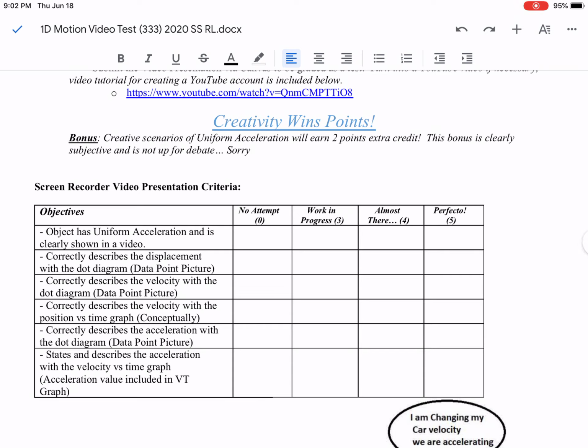Something kind of fun if you look halfway: I want to make it an interesting thing for us, so I added a creativity wins points. If you can come up with a unique scenario that's kind of fun, I'll give you a bonus 2 points. This is subjective though, so it's up to me whether it is a unique idea.